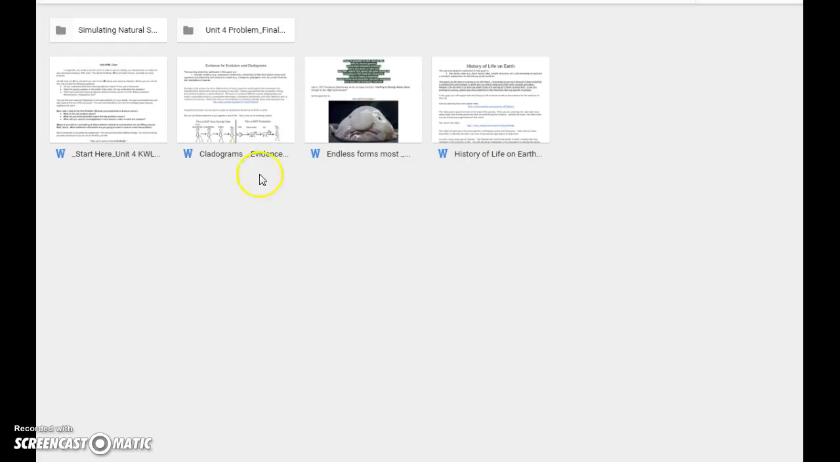So I wanted to show you some examples from a particular unit I've done with students. Here are the assignments. They have their unit problem, because we do a problem-based learning curriculum. So they have to do this activity, simulating natural selection. They have to do an activity on cladograms, an activity on endless forms, and an activity on the history of life on Earth. This was for an evolution unit. So based on that, they really only had to do four assignments and then a summative assignment.